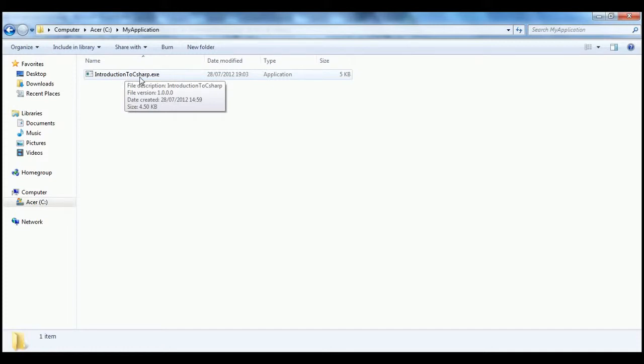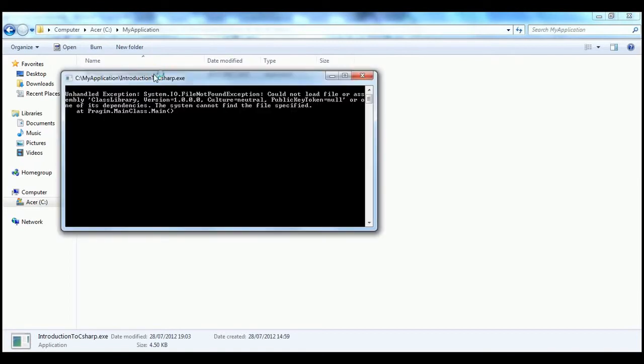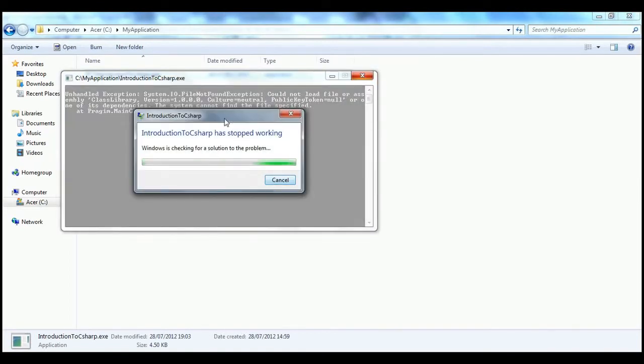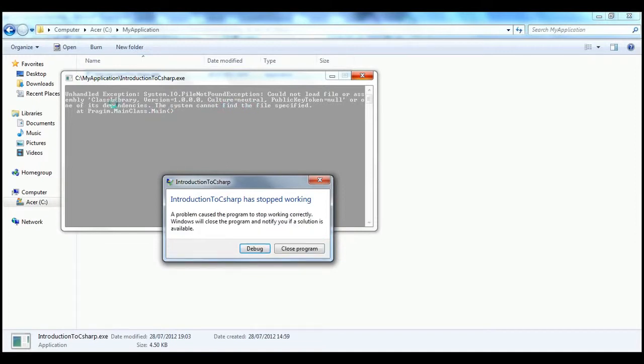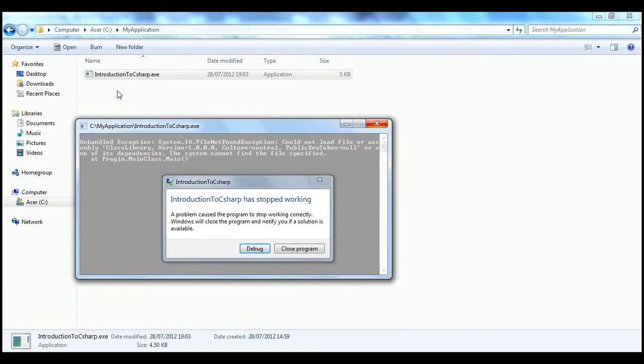So when I execute this at runtime, the CLR checks this assembly's manifest. Let's see what happens when we execute this. So when we execute this, as you might have expected, look at this. System.IO.FileNotFoundException. So it's not able to load this class library assembly. If you remember, what we have done is we have just moved that assembly from this folder into another folder.